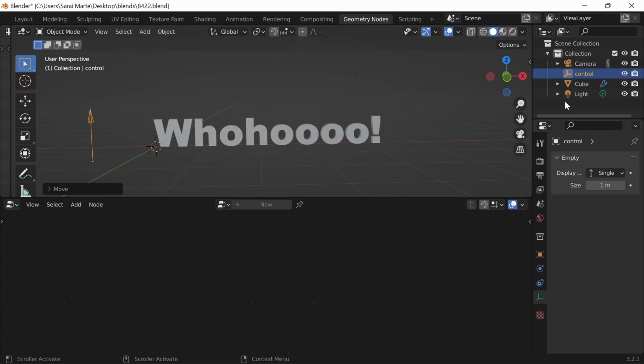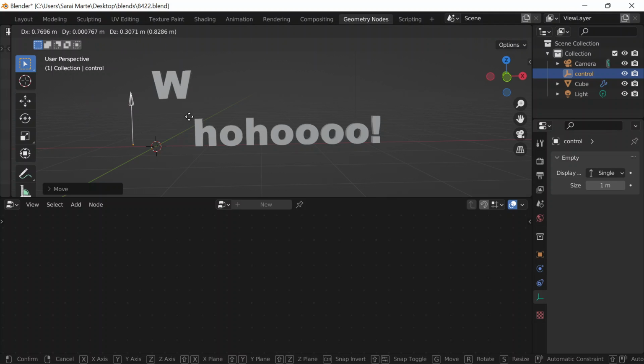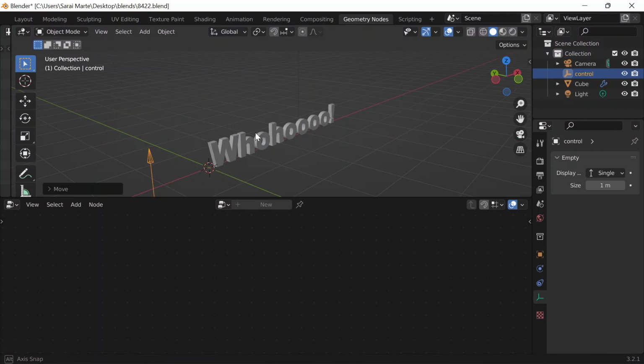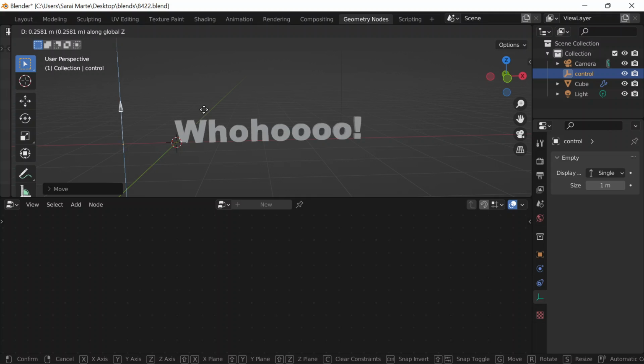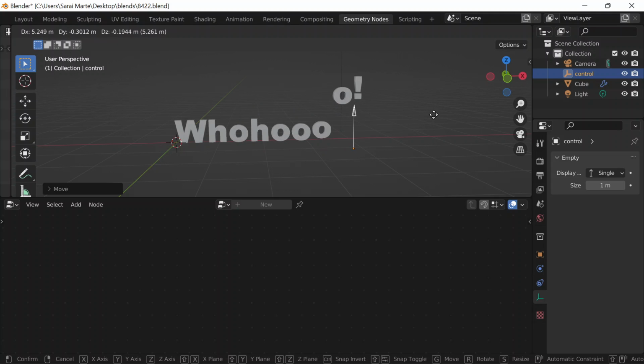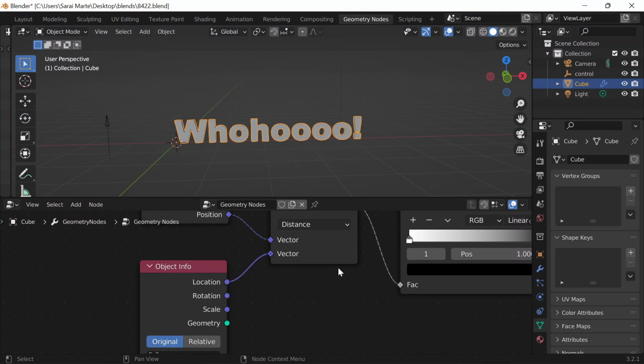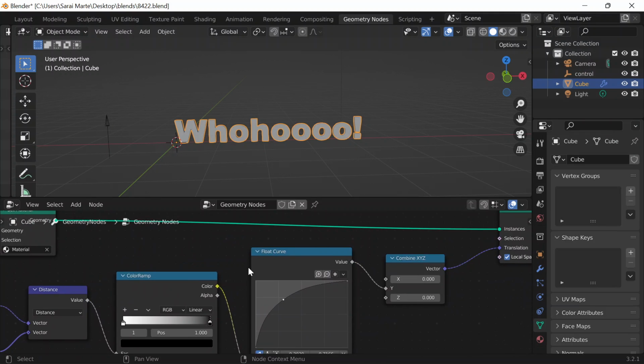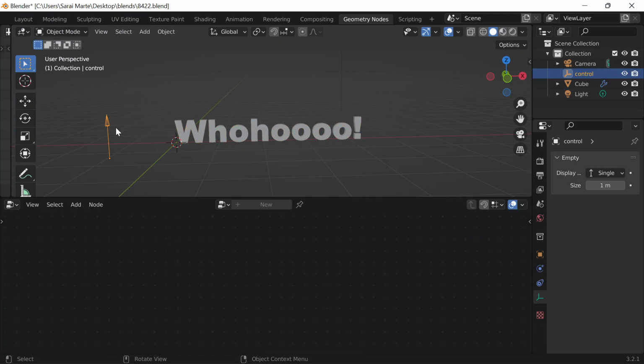Oh, there we go. I must have done the cube instead of the controller. All right, so let me go back. Okay, so as I move at a constant speed throughout the letters, they're not traveling at the same speed now because I added the float curve, but without it, they would have traveled at the same speed.